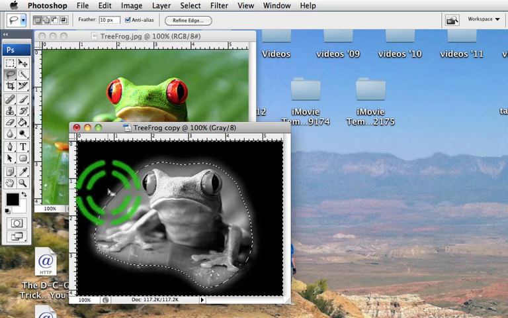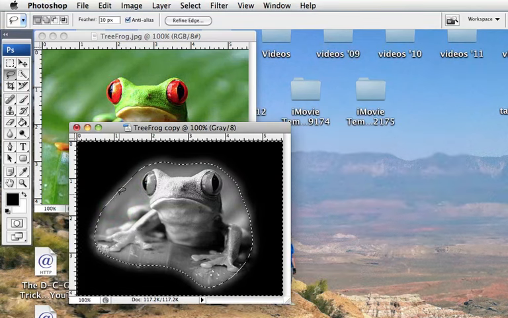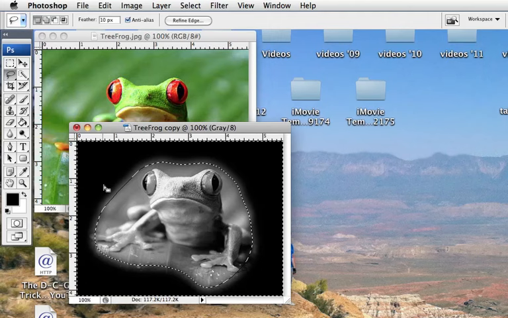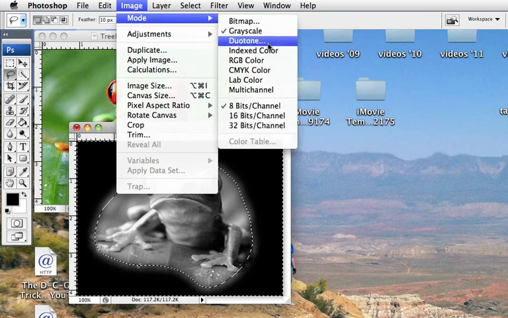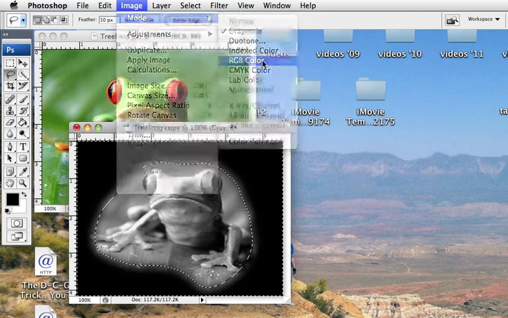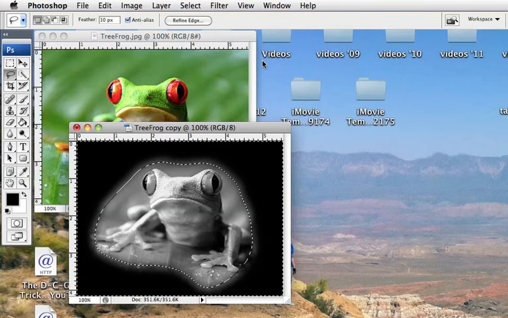And it's feathered, so you see how it kind of goes from solid black to a color, but it does it gradually. That's called the feather effect. Okay, now I'm going to change this back to a color because I want to put some color in it. So I'm going to go back up here. This is number 7. Image, Mode, RGB Color. Okay, so I turn that back. Now it's a color image again.